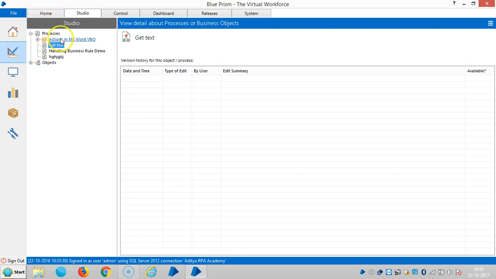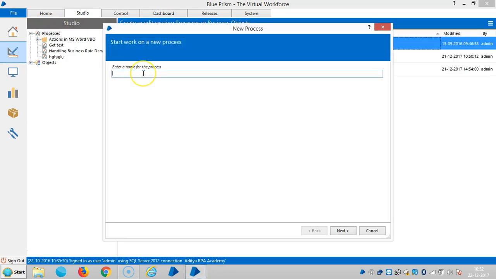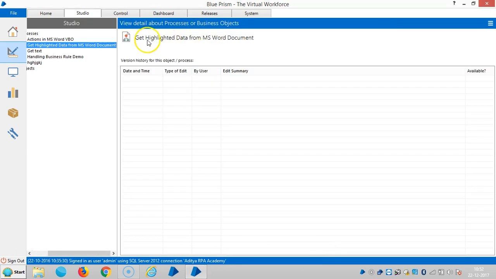And go to BluePrism. So create a process. Assign a name for this one, like let us select get highlighted data from MS Word document. So finish it.